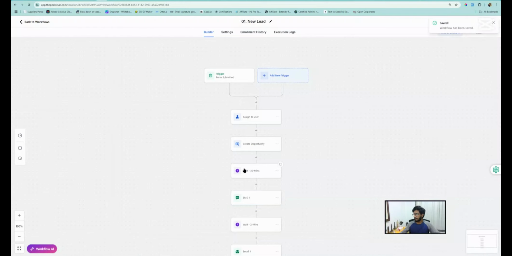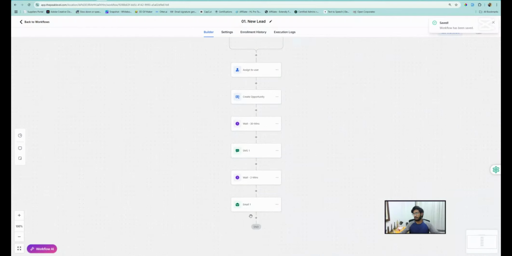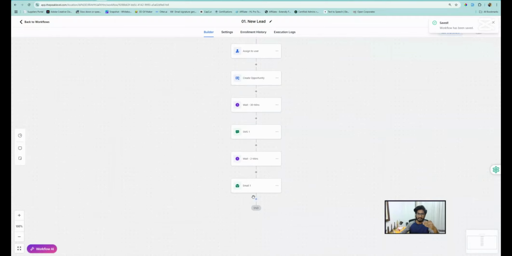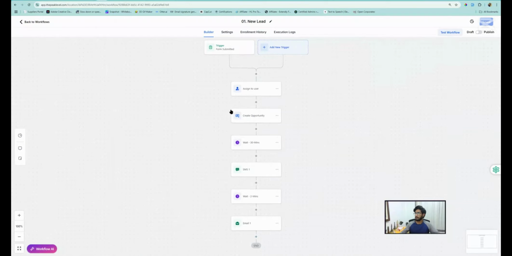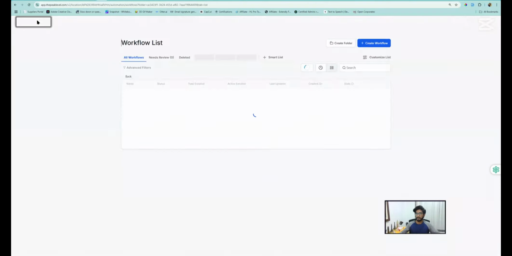So now we have configured SMS1 and email1. So following the same structure, putting some waits and then SMS2 and email2, then again wait SMS3 and email3. You can actually follow the same pattern to create the email sequence to up to whatever you want. So this is going to be our first workflow. I know I still have to explain why I have put this 30 minutes wait. So I'm going to explain this in a second.